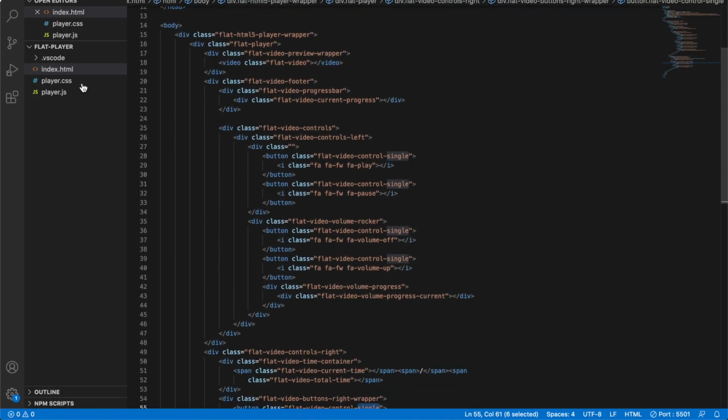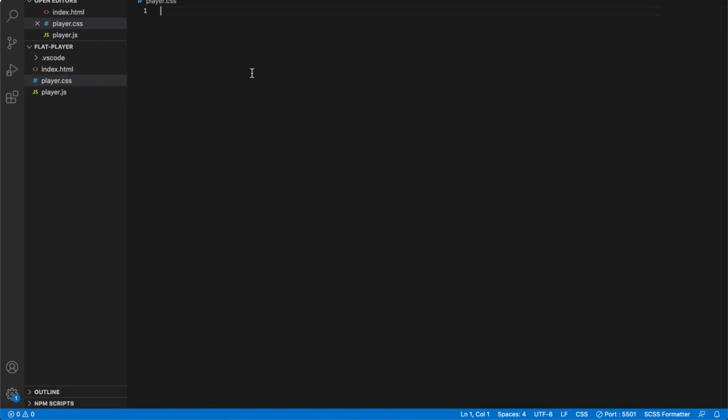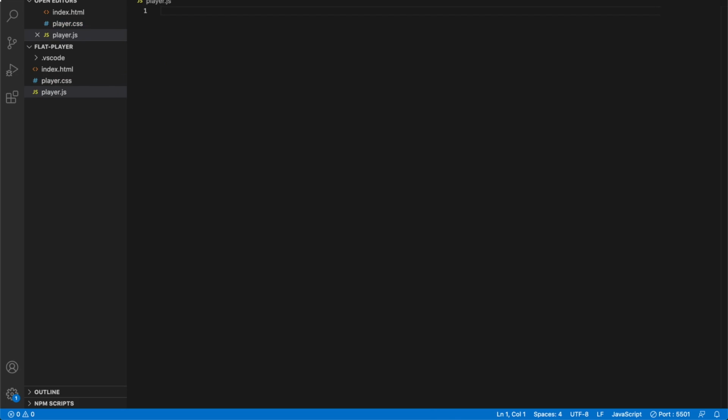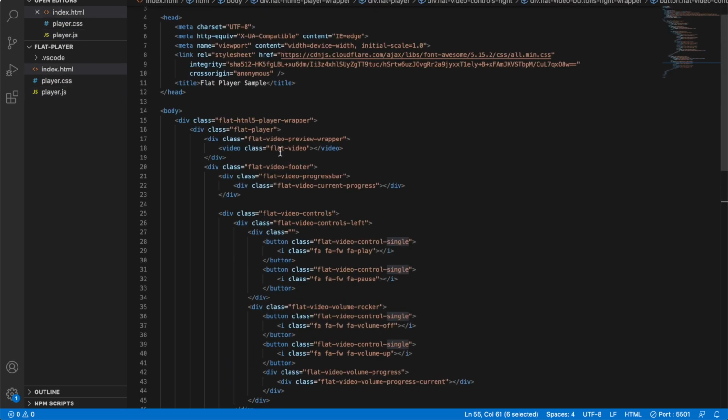Now let's go ahead and configure some CSS code. All right, so first of all, what we need to do is margin should be 0 pixel and the padding also should be equal to 0 pixels. All right, so the margin and padding are set to 0. Now the next thing is the body and HTML height is going to be 100%. All right, so let's go ahead and see.